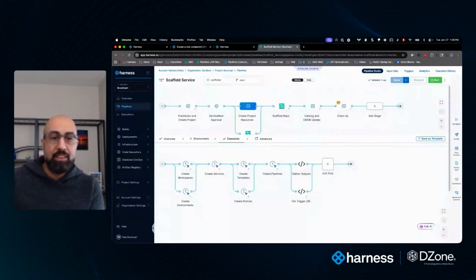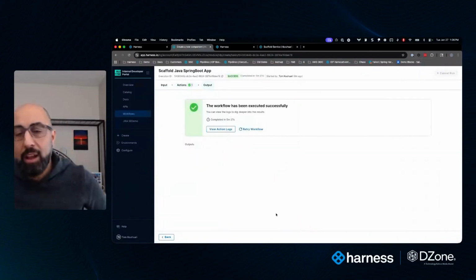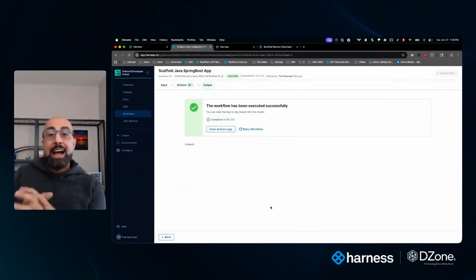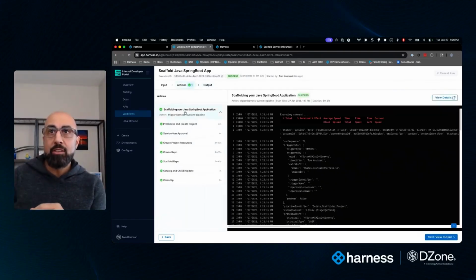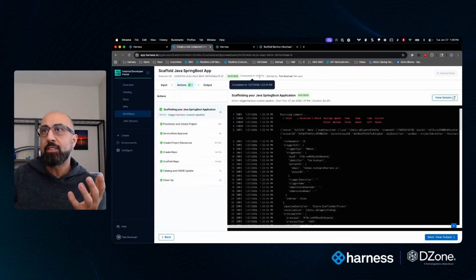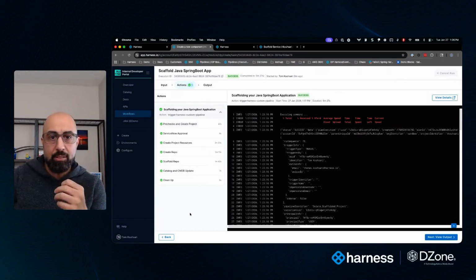Now, let's actually see, now that we've taken a little detour, the end result over here. So if you remember, I went ahead and asked for a new Java Spring Boot application, asked for it to be scaffolded. And the automation is now complete. It's gone through all of the different steps to deliver this to me. It happened within a few minutes. In this case, it took me about 5 minutes to get all this.